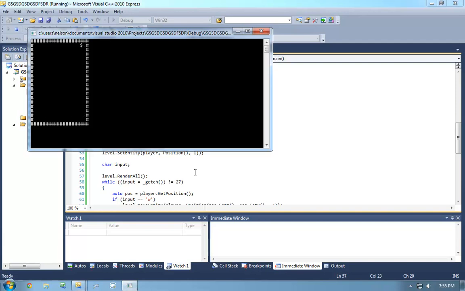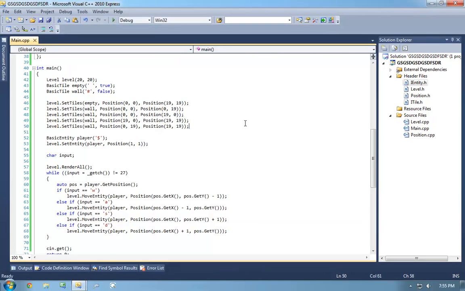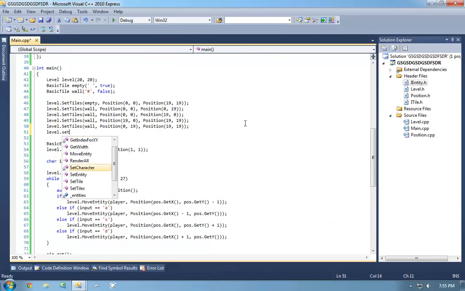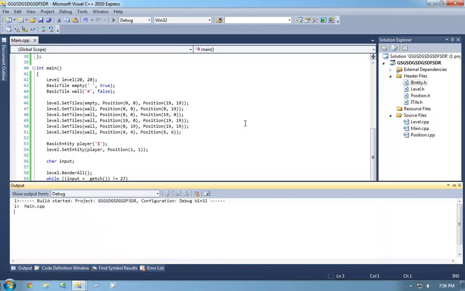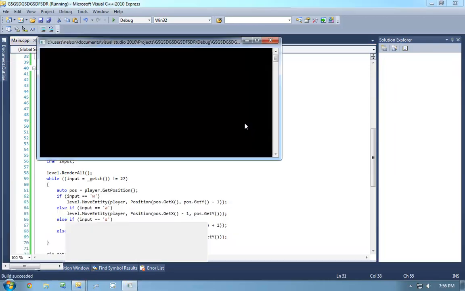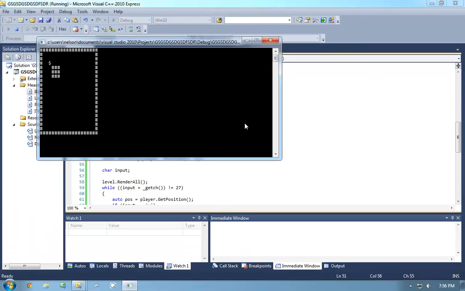Can you just stick a random wall somewhere in the middle of it so that we can see that it's not coincidence? So if I go ahead and say level.setTiles wall position from, let's say, 4, 4 to 6, 6. So now there should be a nice little wall in the middle of our game. And notice how I cannot enter that wall.